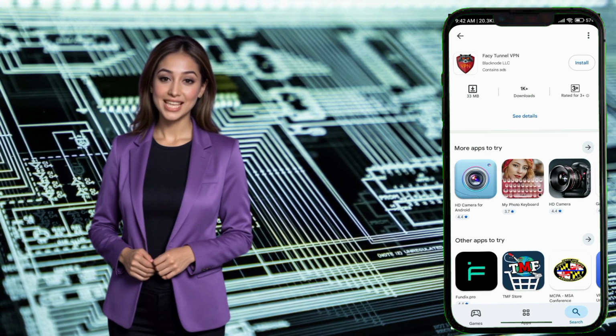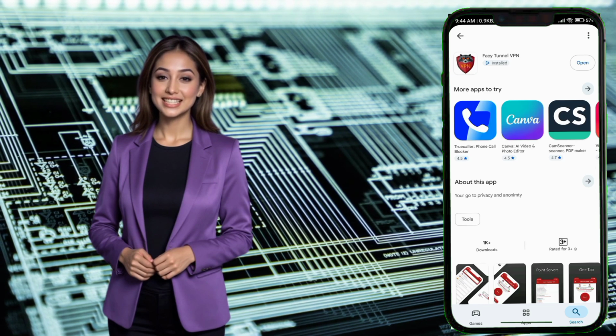Step 2. Tap on the app and press install. Once the installation is complete, tap open to launch the app.